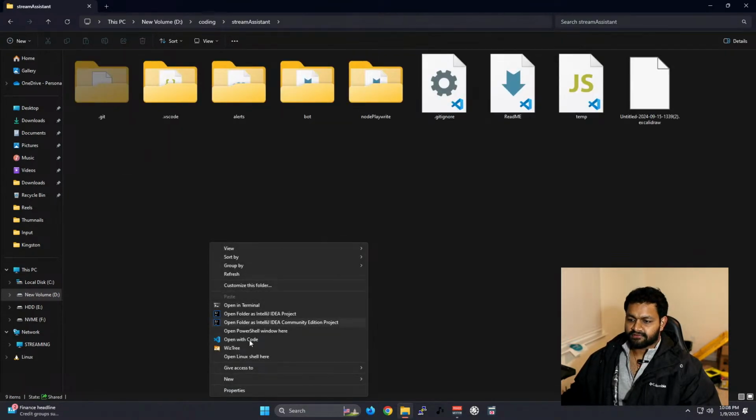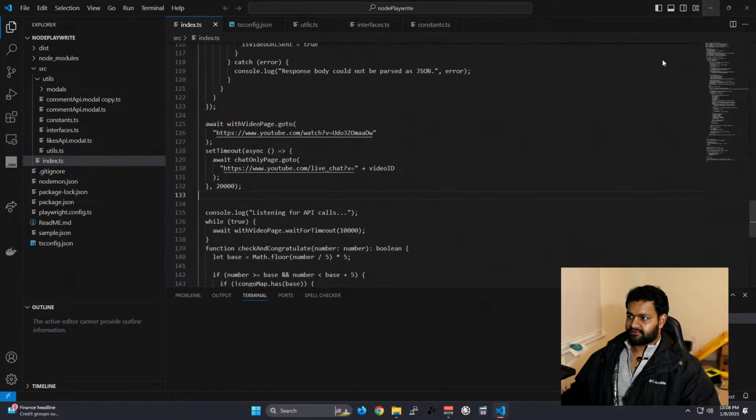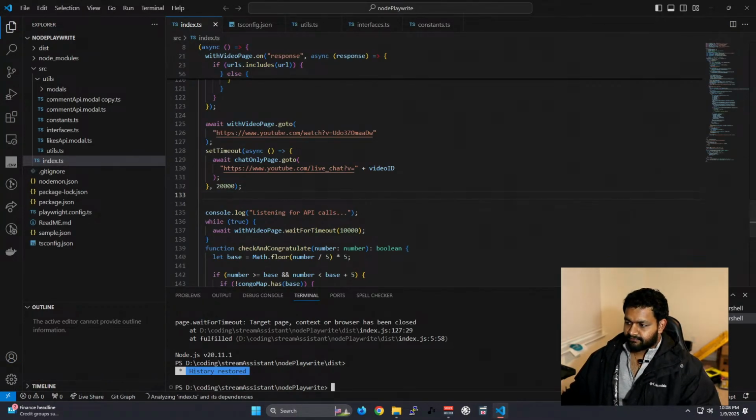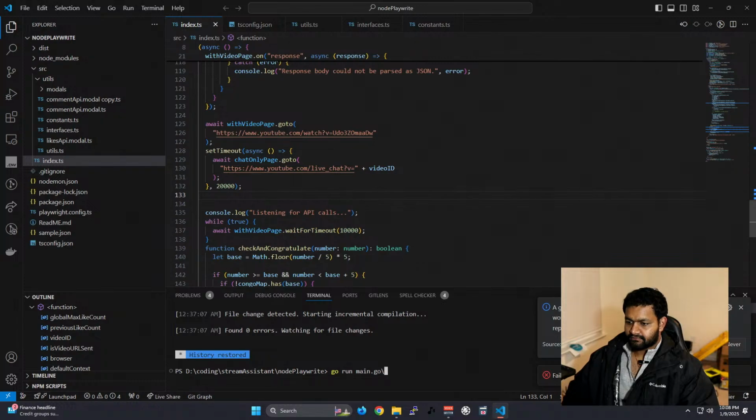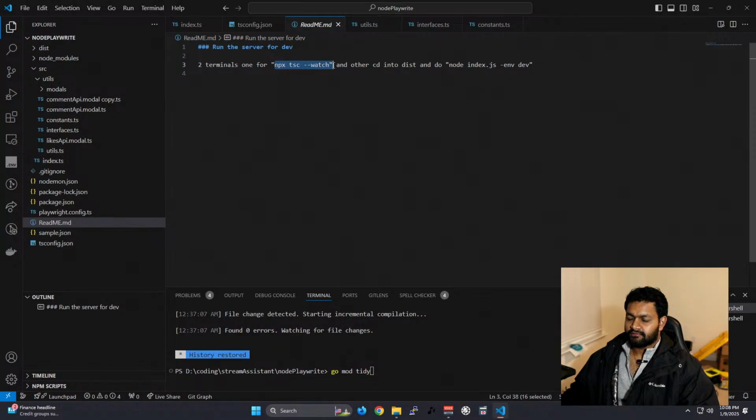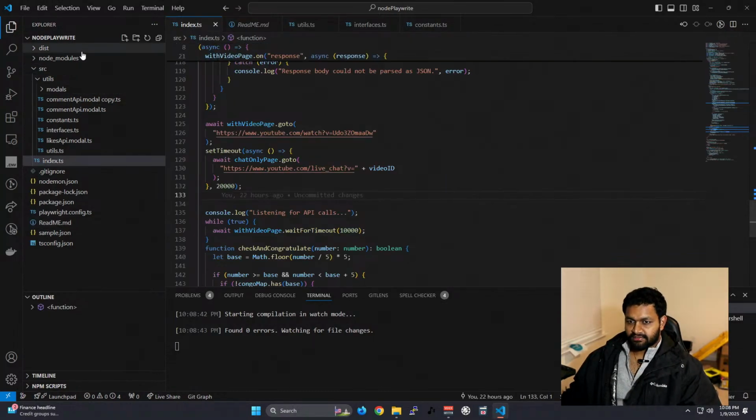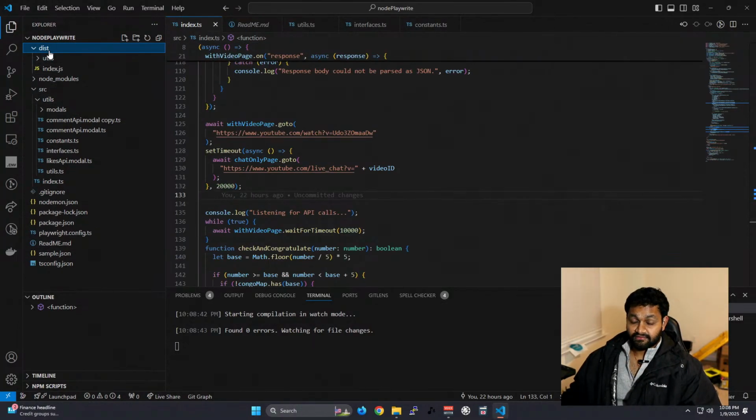Coding, stream assistant. Let's finalize this first. So, let's watch. I'm executing this command so that it converts TypeScript to JavaScript and saves it inside this dist folder.